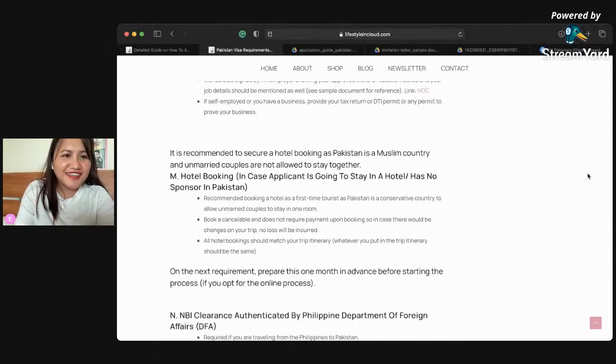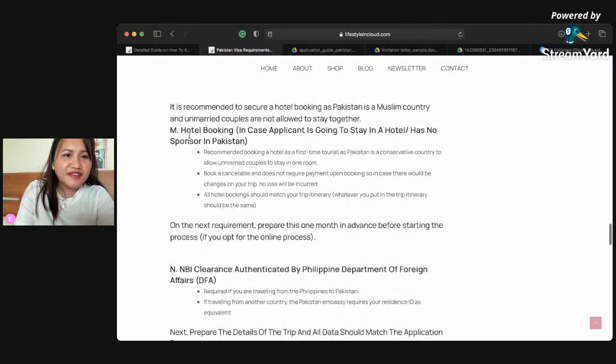Okay. So, this next requirement is hotel booking. In case applicant is going to stay in a hotel, has no sponsor in Pakistan. Ito yung, actually, kahit may sponsor ka, I would recommend you book your own hotel. Kasi this is much better, especially Pakistan is a conservative country. They don't allow unmarried couples to stay in a hotel. Pero, meron talagang Airbnb din.